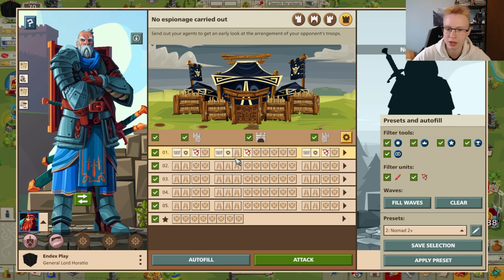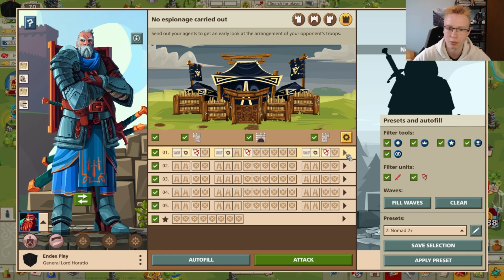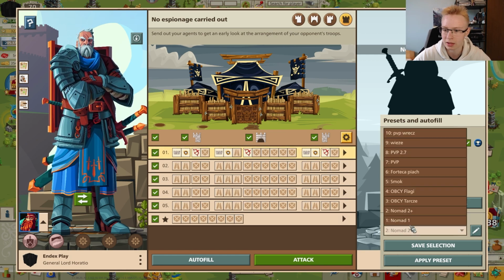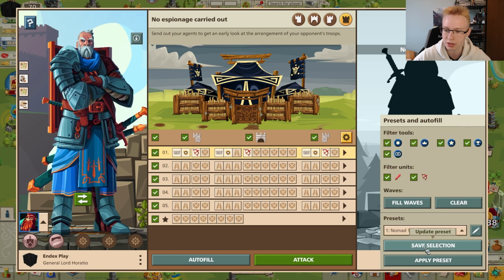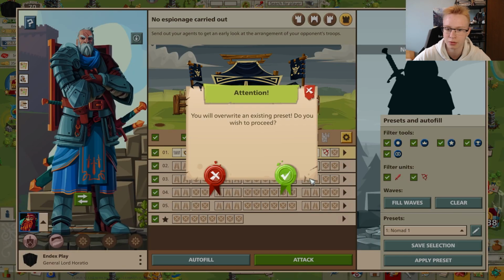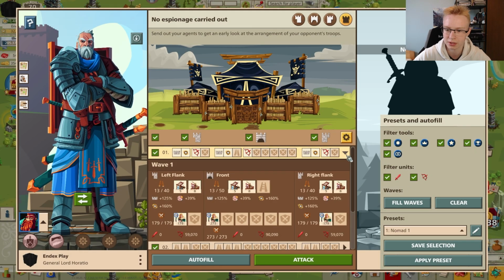And now we want to make a preset out of the first wave. So we need to have it highlighted in like a yellow color there. So it was the last wave we were working on. And let's pick my preset number 1, Nomad number 1. And you need to click Save Selection, which will update your preset. You confirm. And this is now the content of your preset.